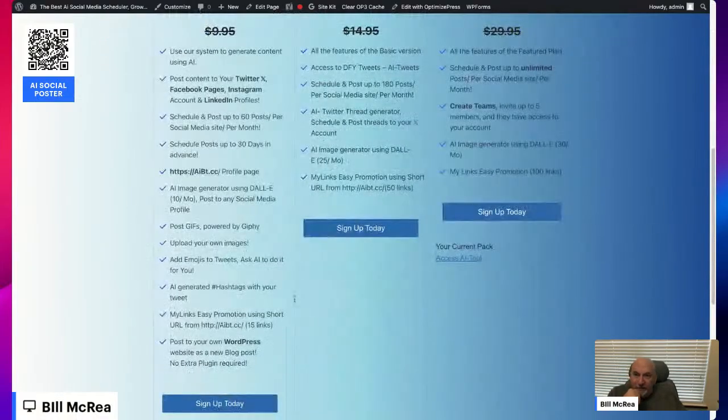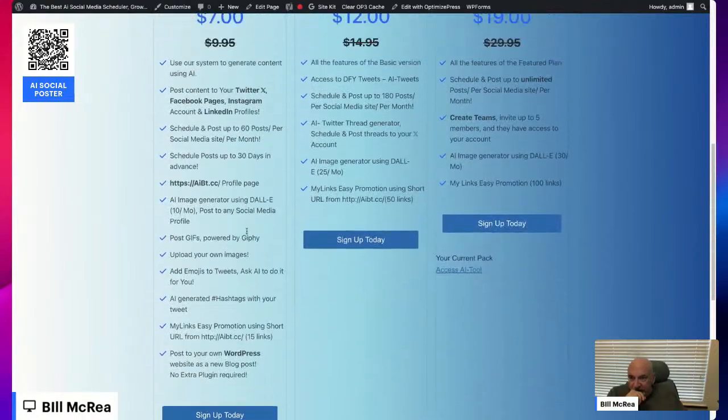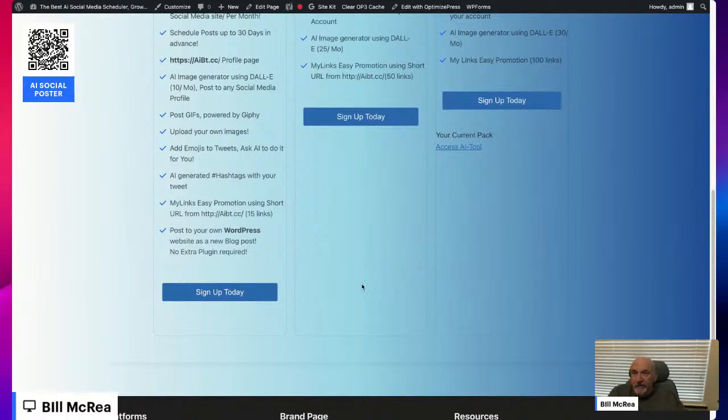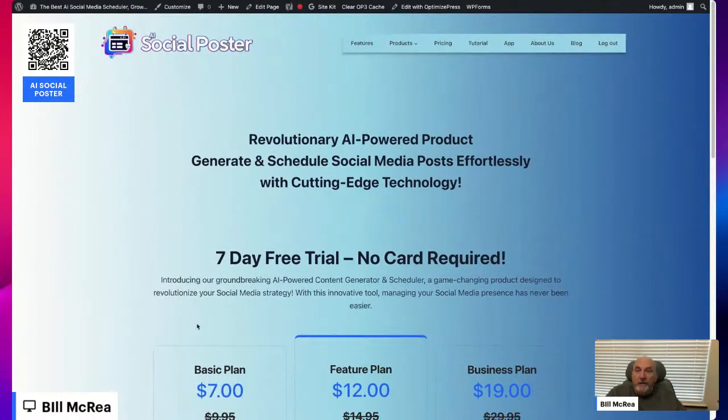So yeah, these prices are all going to change, but you can get into it right now free for 7 days. No, it doesn't take your credit card. 7-day free trial, no card required. At the end of 7 days, when you log in and you want to use it, it will say you got to pay.